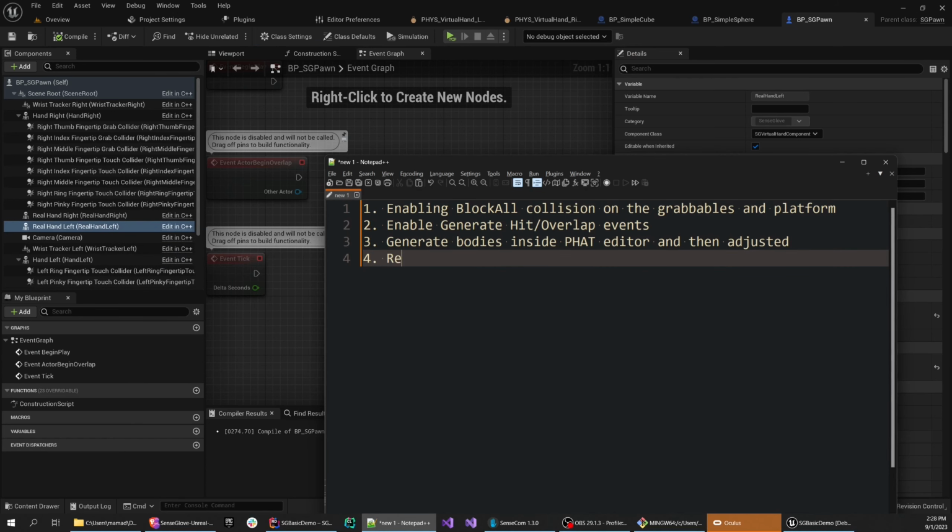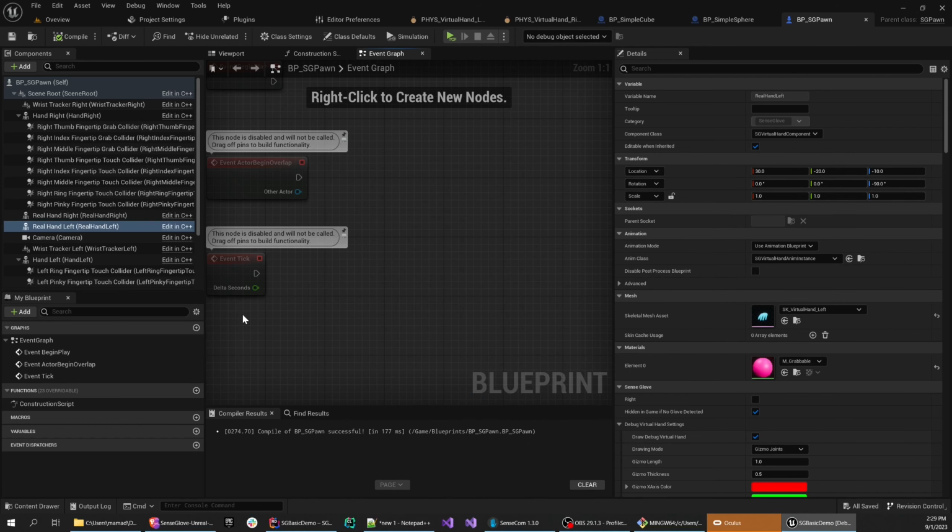for the real left and right hands, what we did was basically assigning the same skeletal mesh as the left and right hands, and that's it. That's all we needed for this feature to work.